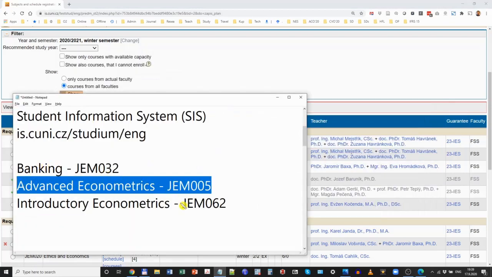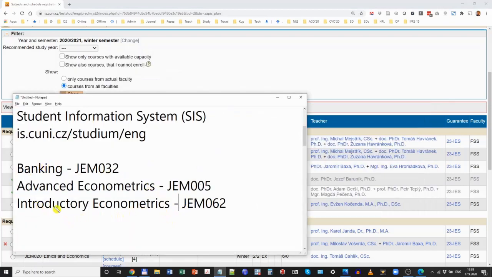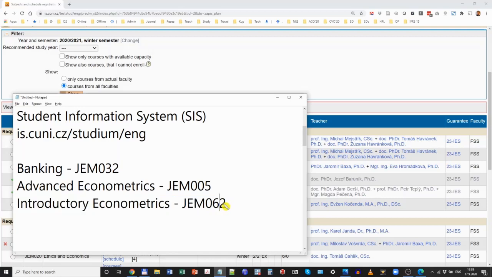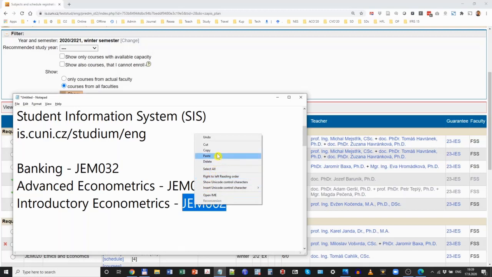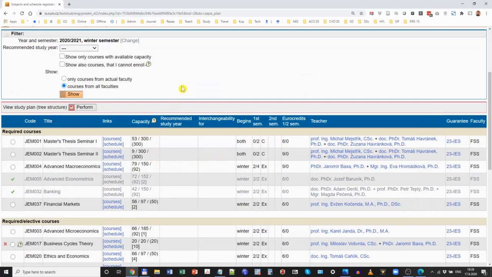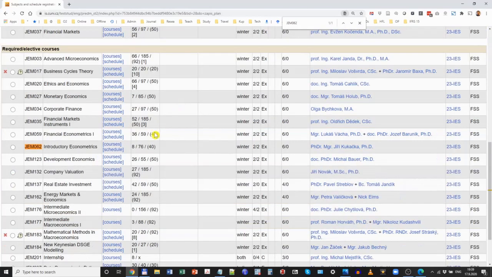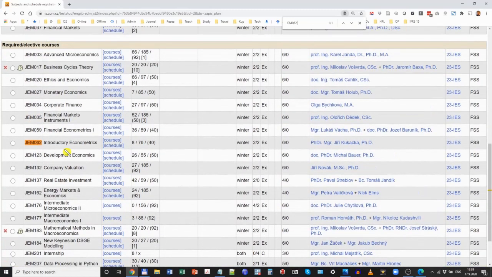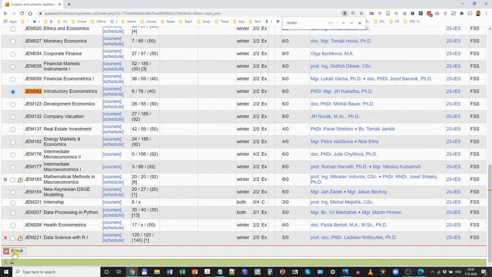Finally, let me register for the course of Introductory Econometrics. That is an elective course, and so it will not be listed at the top. If I want to make it very quick, I can copy its code and search for the code. So I press Ctrl F, I paste, and here it comes, Introductory Econometrics, right? Of course, I can also search for it just going through the list. Again, I press the radio button and I press Enroll.